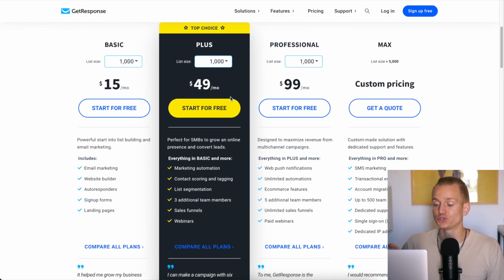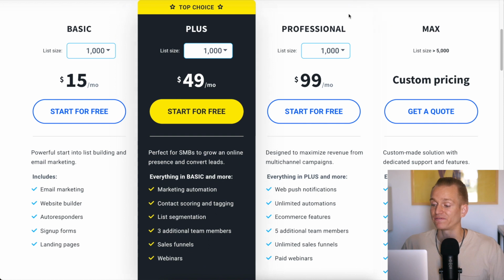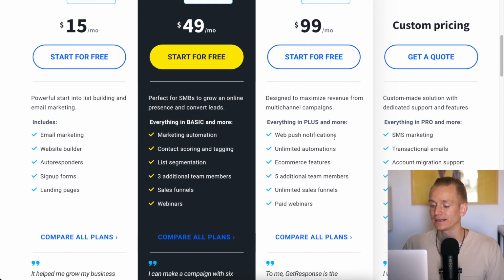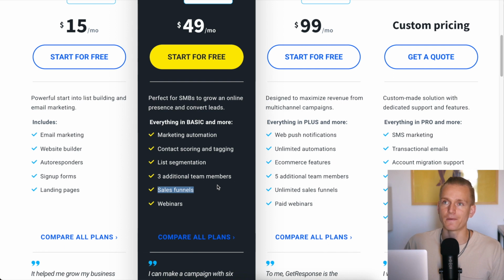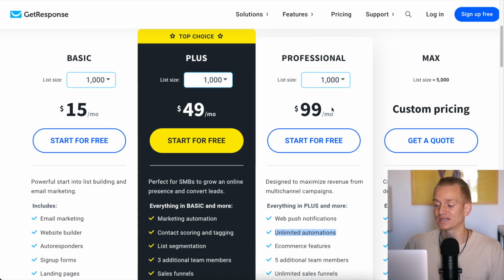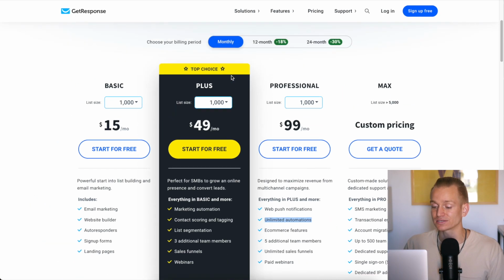And if you want to go even more advanced, you also have the professional plan. And with the professional plan, for example, here you have sales funnels, but I believe you can only create, I think, 5 different sales funnels and I think 5 different automations. And with the professional plan, you're not going to have any limitations. You can create unlimited automations, unlimited sales funnels, and so on and so forth. And as you can see, this is more expensive. But again, this is with 1,000 subscribers.